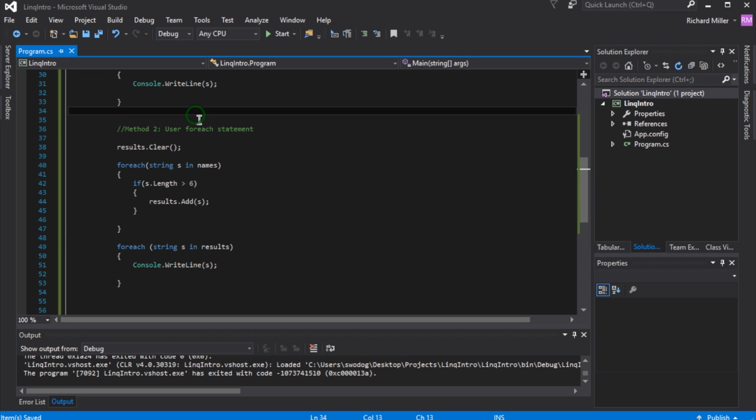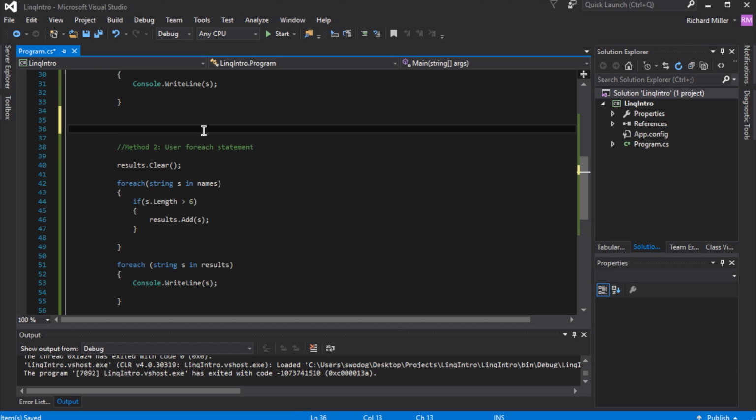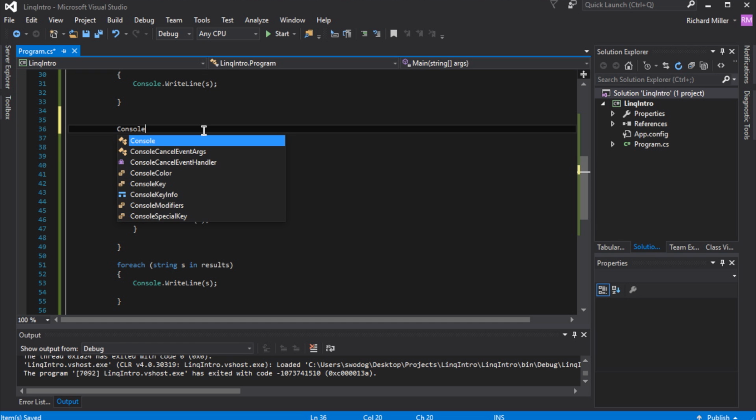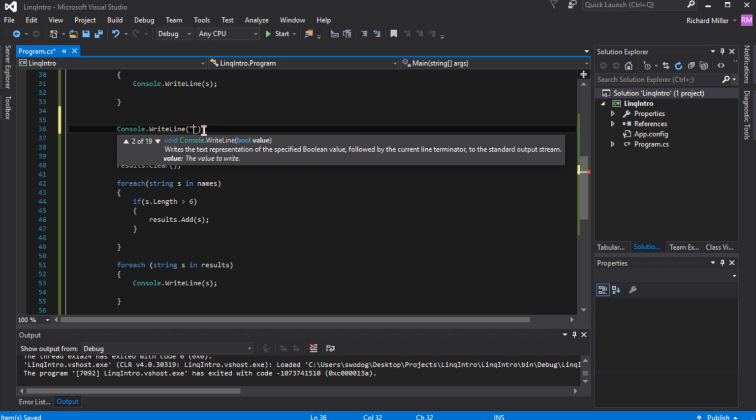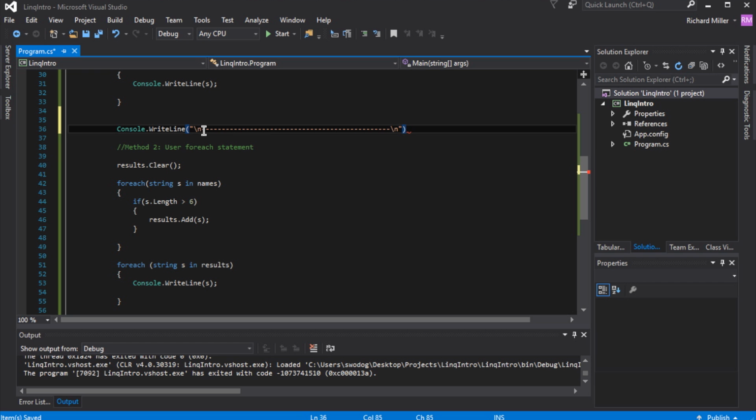So in between the first method and the second method, I'm just going to put a console write line, and I'm going to say quote, backslash n for a carriage return, maybe two backslash n's is fine, and then some dashes so that we can have a demarcation, and then backslash n just to offset it one more time, and semicolon.